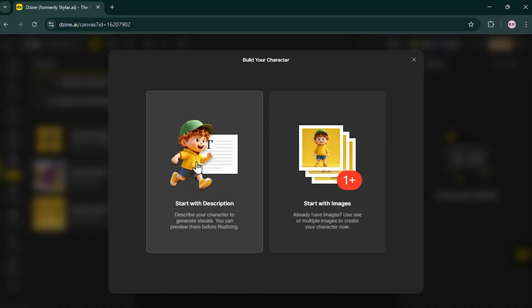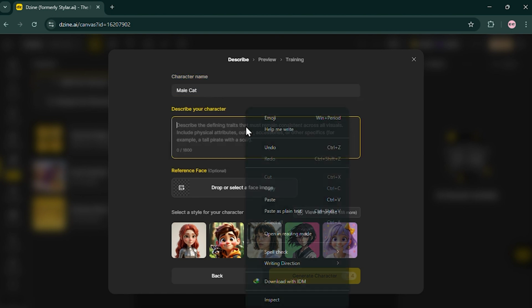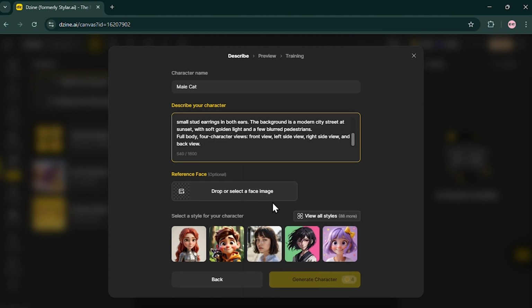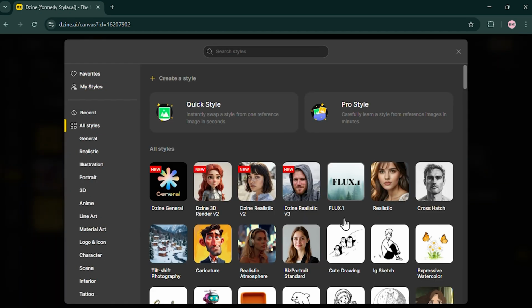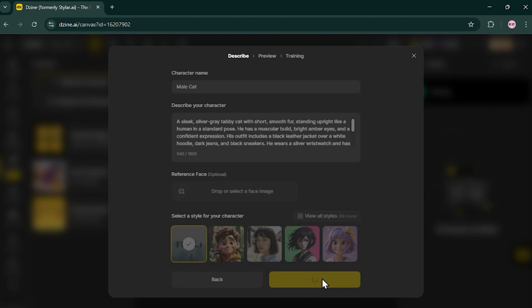Then click on Start with Description. This is what we'll use to train the AI with our custom character. Begin by entering your character's name. Then describe basic details like age, gender, hairstyle, facial features, outfit, and any specific vibe or style you want. You can also upload a reference face or copy the sample prompt I've shared in the comment section to follow along exactly. Next, pick a style. For this example, I'm going with Flux 1, but you can choose any art style that fits your story or brand. Then hit Generate and give it a few seconds.